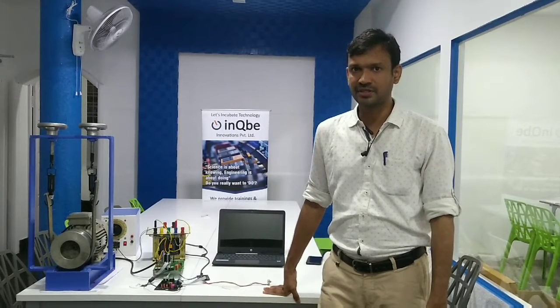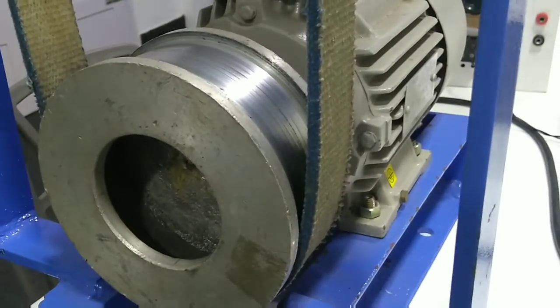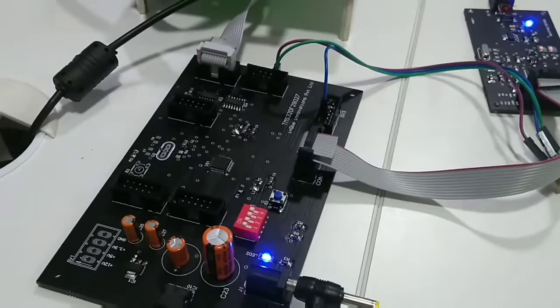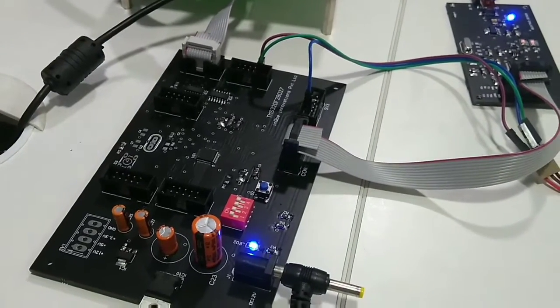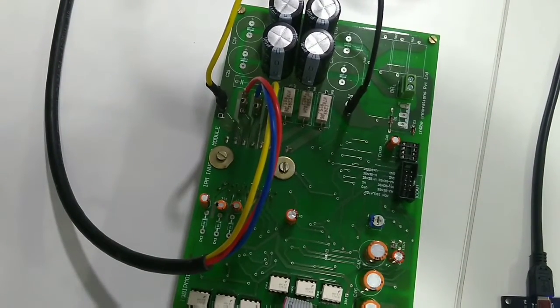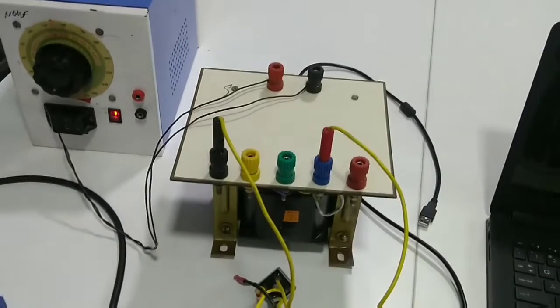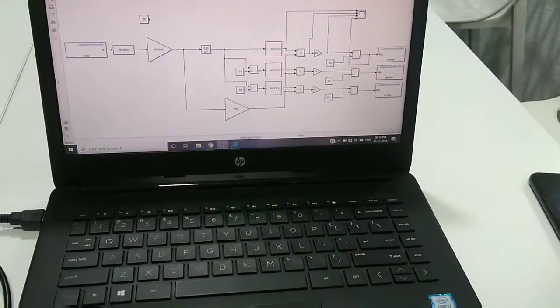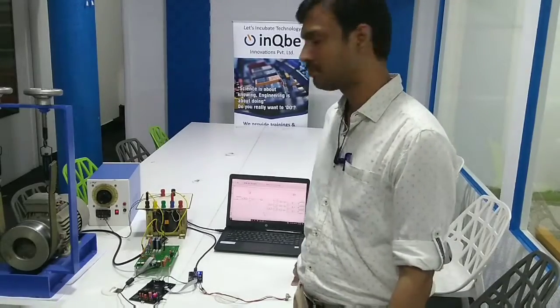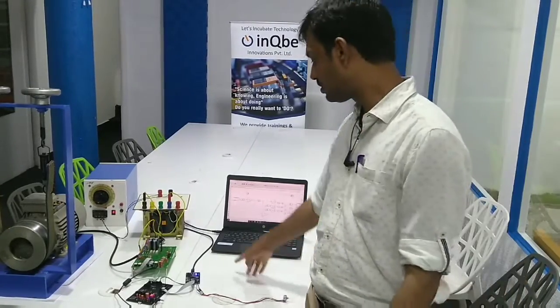Here we have an experimental setup for speed control of induction motor. Here we have an induction motor of 1 HP with a loading arrangement, and we have a TI based C2000 microcontroller, an inverter module using IGBT module, and a power supply system, and a MATLAB model that can be downloaded into the microcontroller using JTAG emulator.